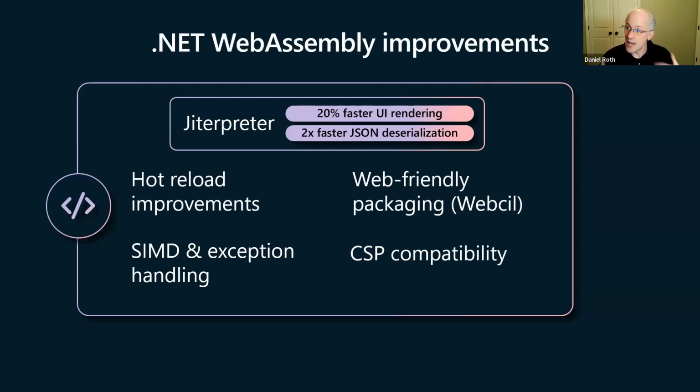If you're doing ahead of time compilation, like taking your .NET code and just compiling it directly to WebAssembly as a build step, that's also much faster in .NET 8 thanks to SIMD and exception handling support being turned on by default. We have a new packaging format for WebAssembly-based apps called WebCIL.